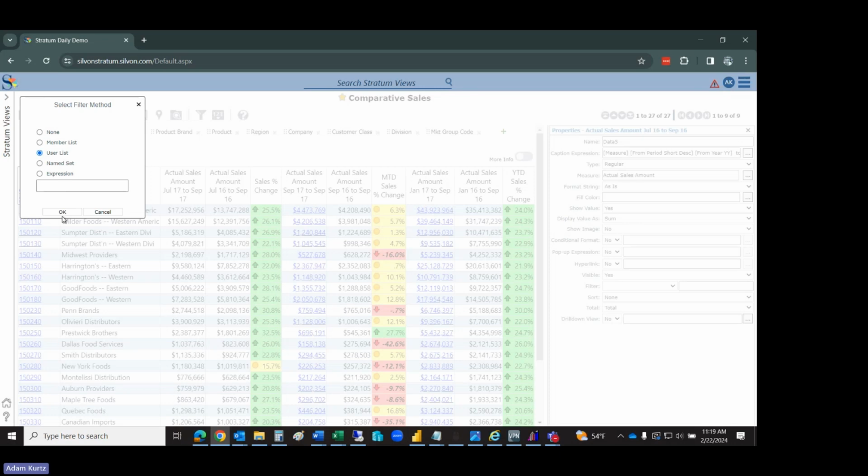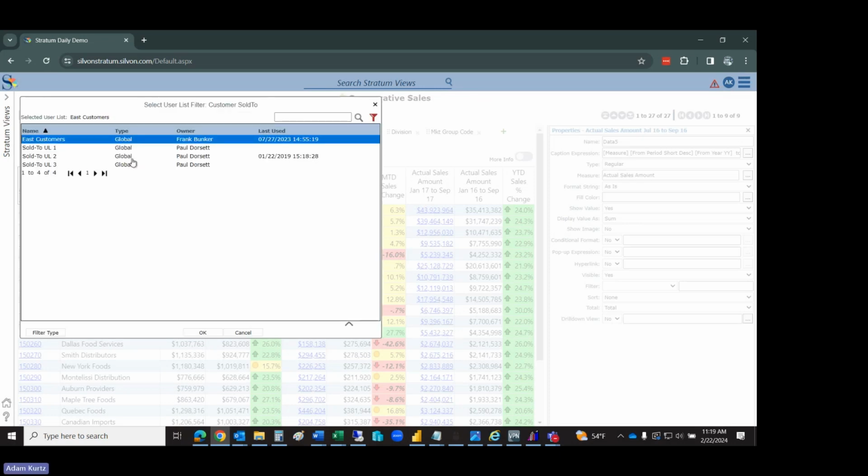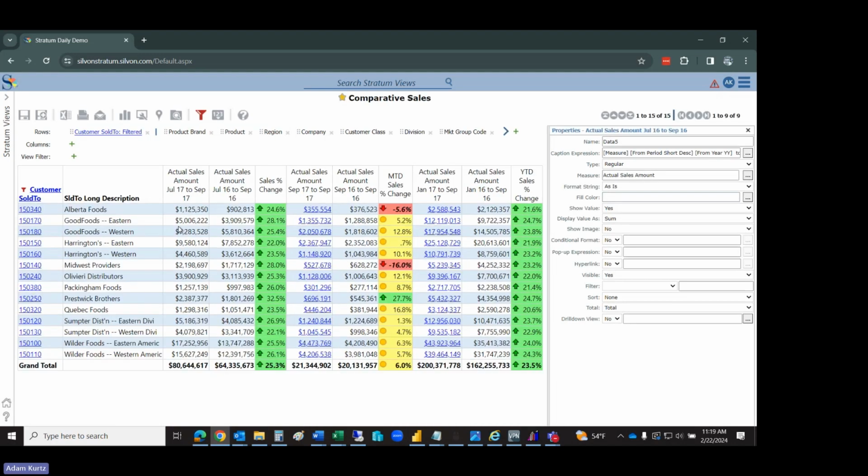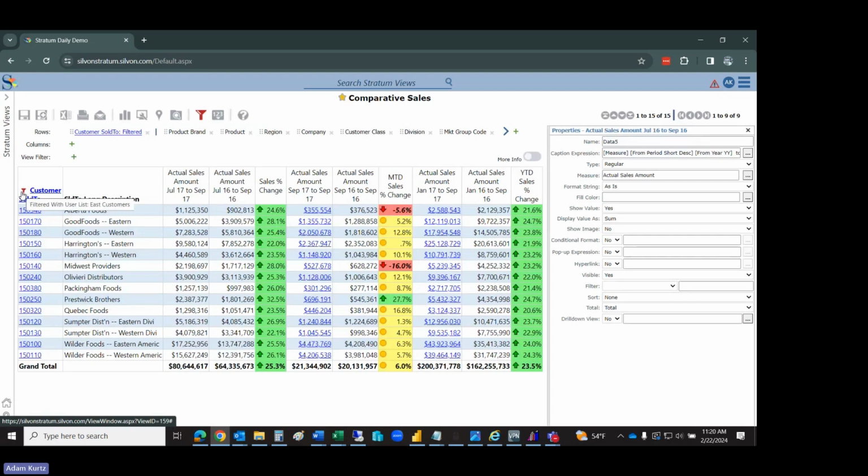What is user list? What happens if I click OK to that? Well, it supplies a list that's already been defined, and that's what we call a user list. For instance, we can see that I've got a user list created by Frank, and it's called East Customers. So if I apply that filter here, we can see that the filter now has been applied by that user list East Customers, and we can see all the different customers that are available as part of that user list. So instead of selecting the customers one by one, I use the list that's already available, and I'm now using that as my filter. And that's called a user list filter.